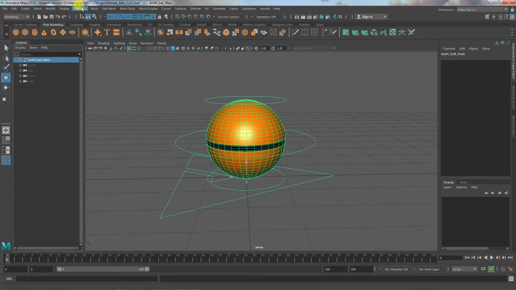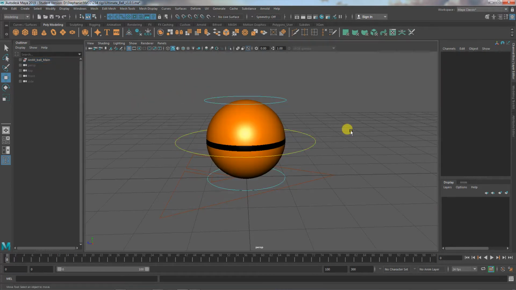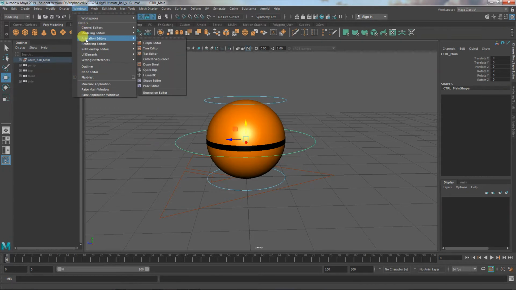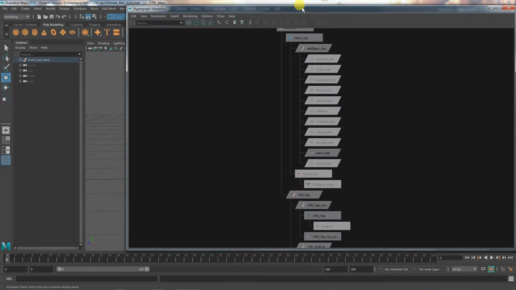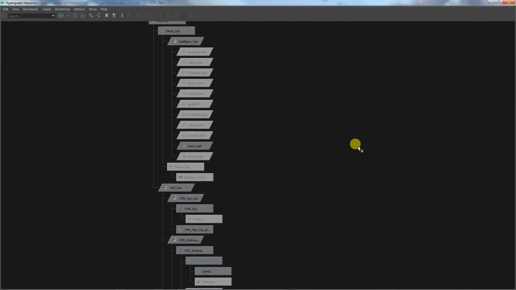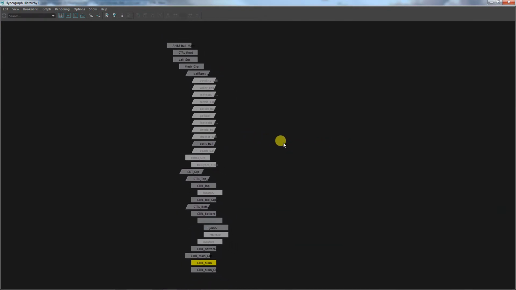But we're going to go into the hypergraph. I just want you to appreciate how cleaned up this is, because there is a lot that goes into even something this simple. So I'm going to go to Windows, General Editor, Hypergraph Hierarchy. And for that one simple bouncing ball, these are the nodes that it takes.